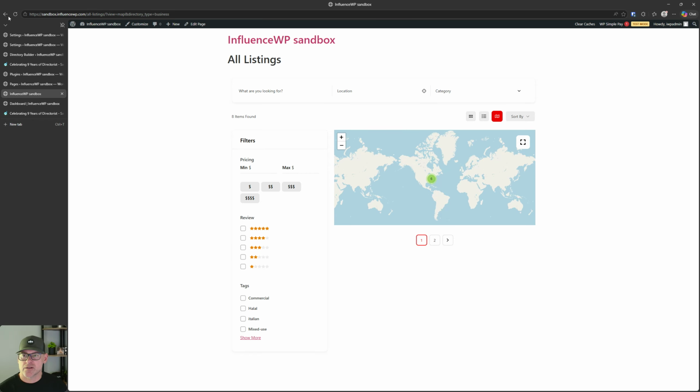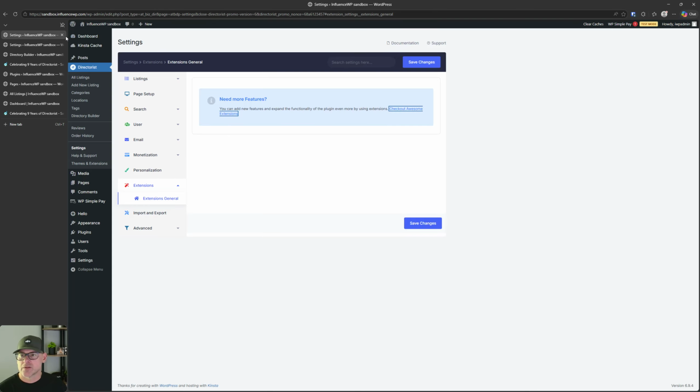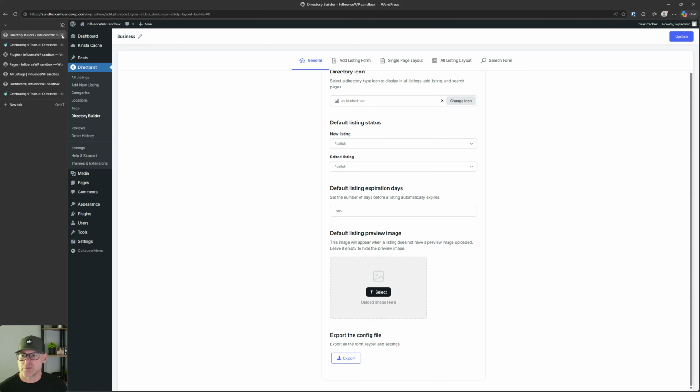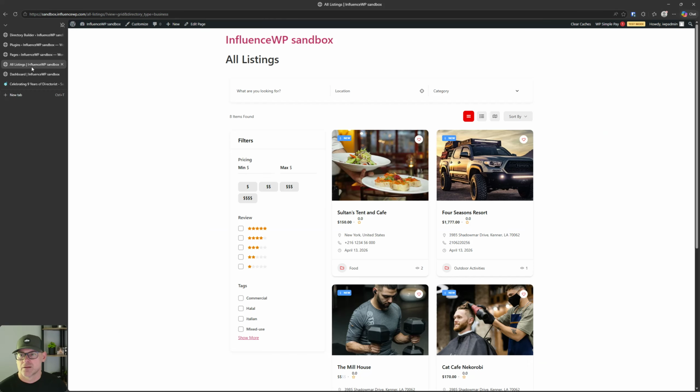Let's try to get back here to all listings. Here we go. So this is that listing preview, I call it. If for some reason they don't have an image added to their listing yet, there's a blank, no images, you can set a default image to appear on this card right here.